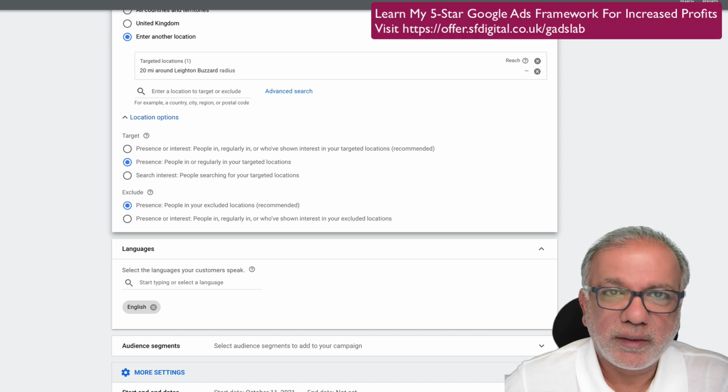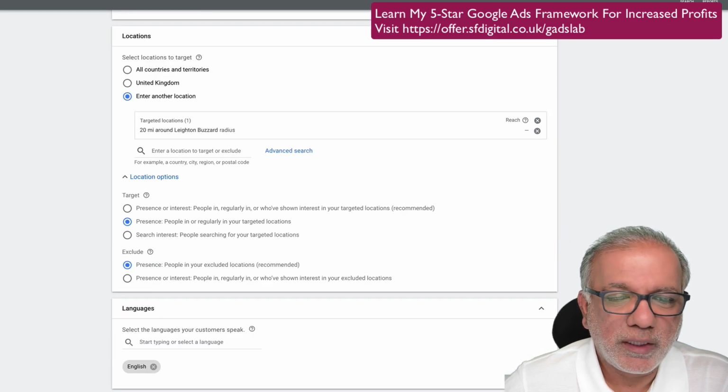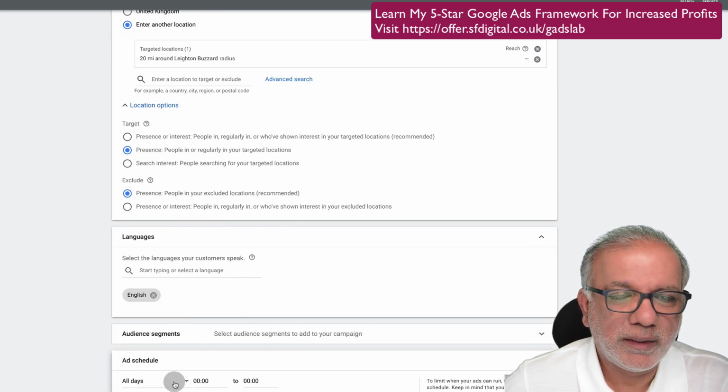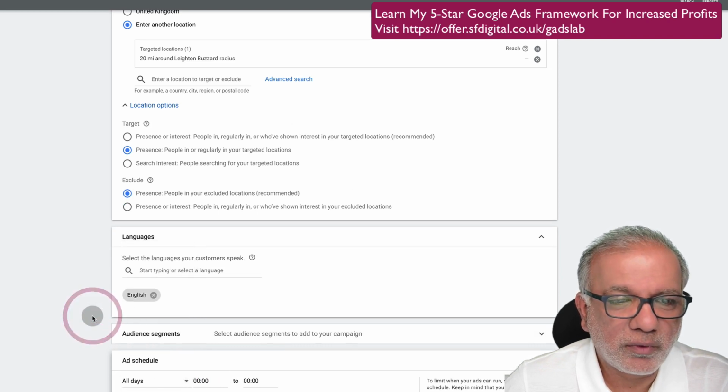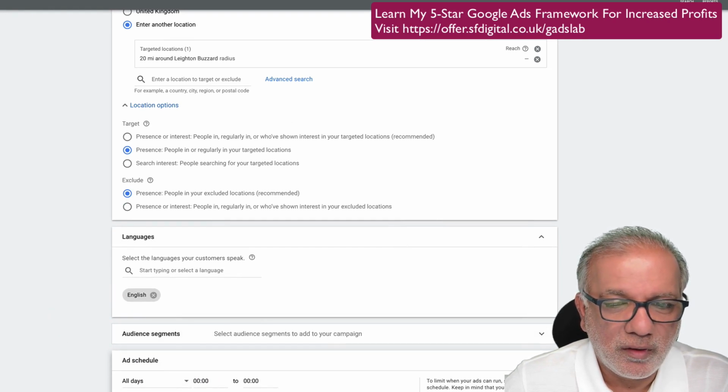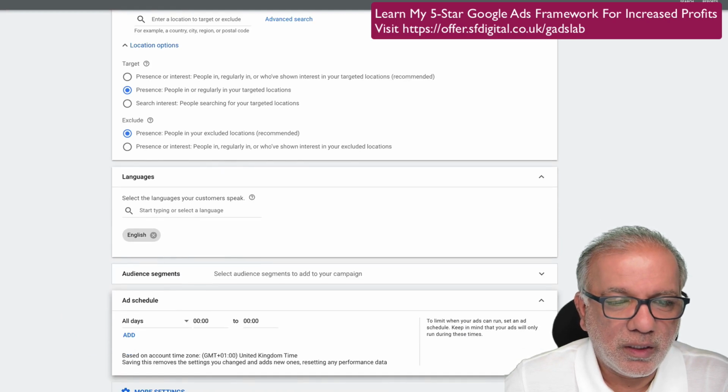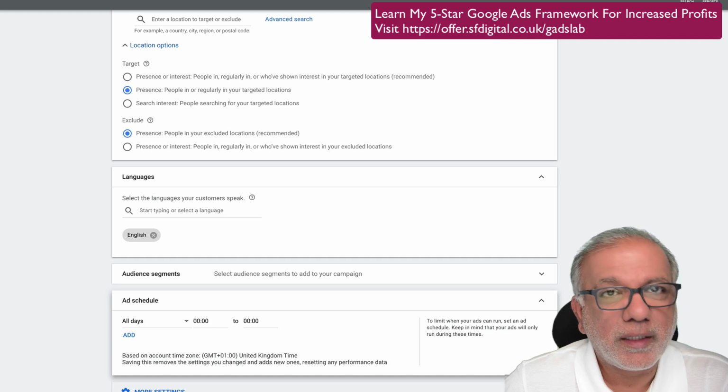Ad schedule, you can decide which day, what time of the day you want to run your ads. At the moment, I'm just setting all days and all hours, and you can select which days, weekdays or weekends you want to run. And you got your end date. Don't need to worry too much about this, and the dynamic search ads, and then you click on next.